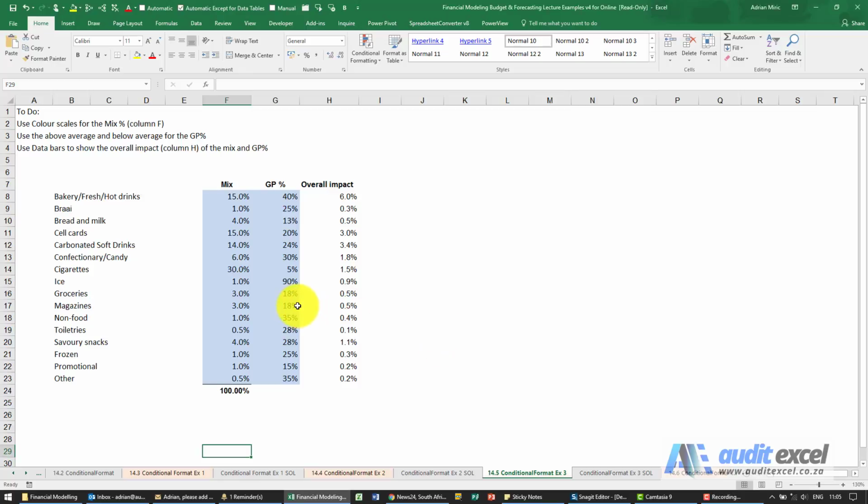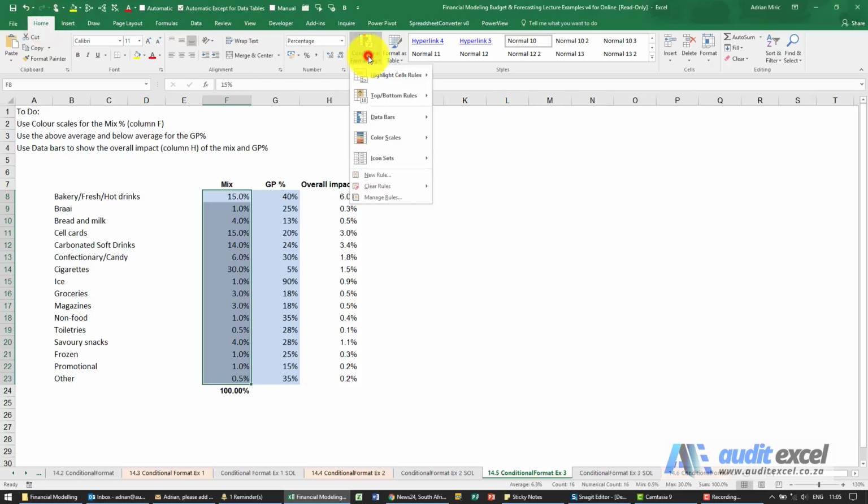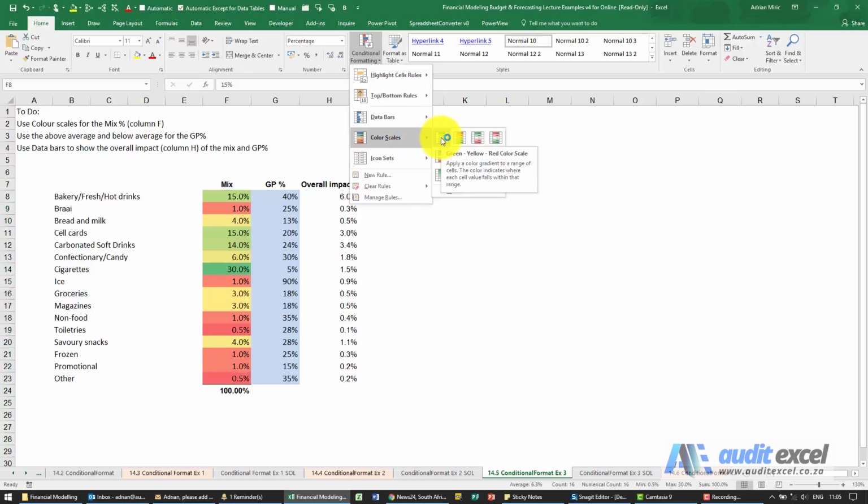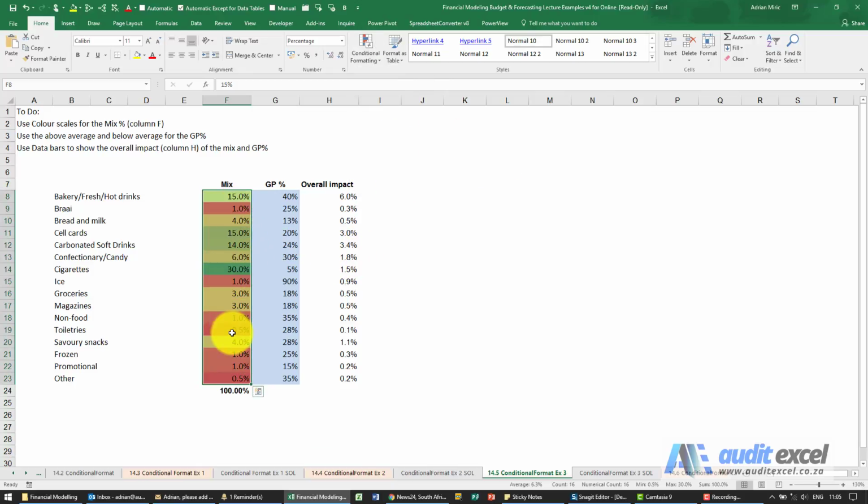The solution for this example, first thing we need to do is the mix. Notice we highlight up to there. We don't include the 100%. Otherwise, this is taken into account in the conditional formatting. So we've highlighted that. We want to use color scale. So we go to Home, Conditional Formatting, Color Scales. And we'll choose that. When we click, it adds it on.